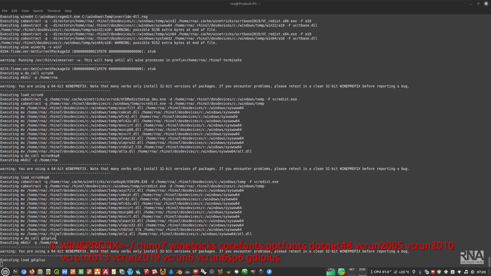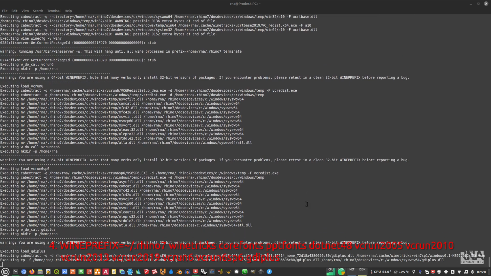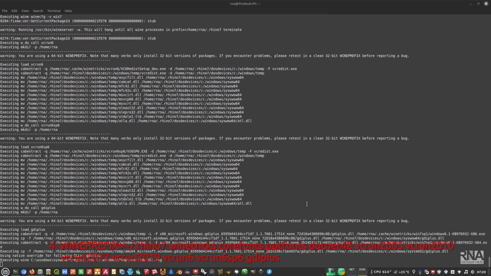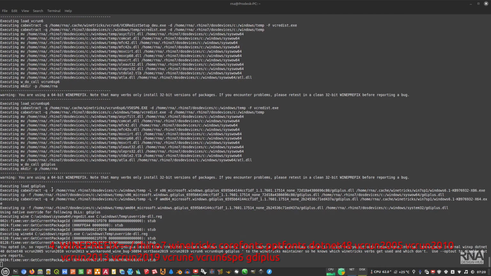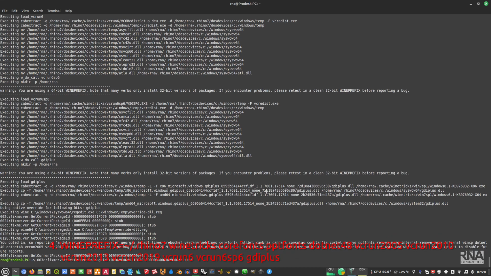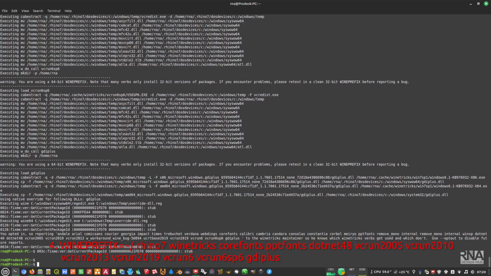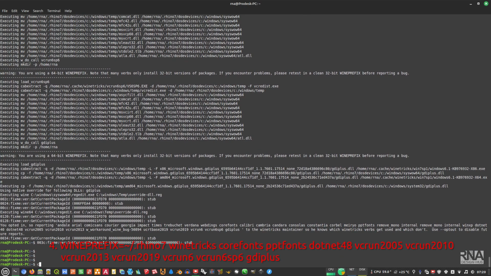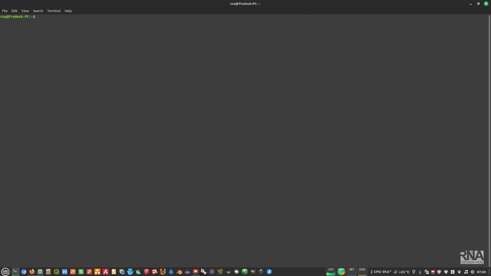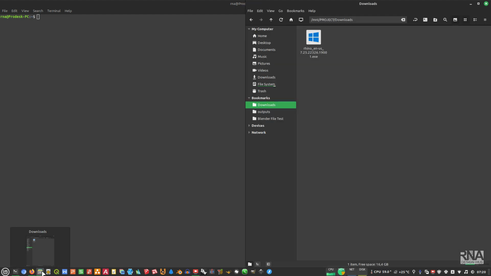Okay, GDI plus is already installed. GDI plus is very important if you want to run Grasshopper. So it seems everything is already installed. To make sure that everything is finished, you can just press enter. Okay, and then after that I will clear this first. Okay, so we have already finished installing winetricks and winetricks components.